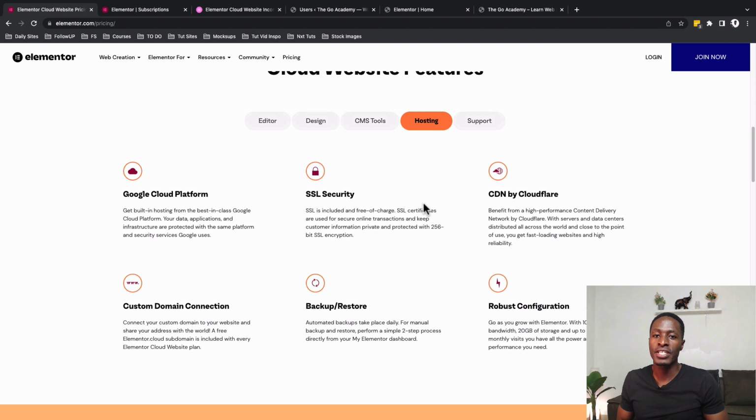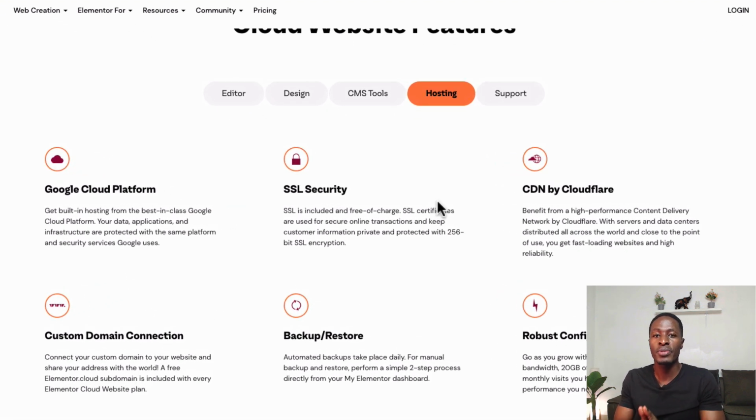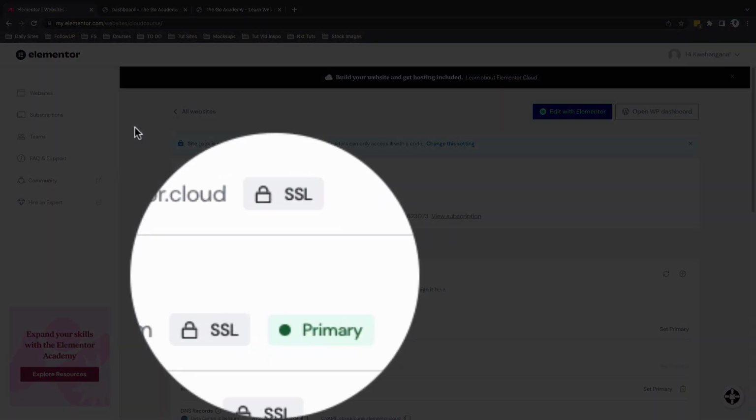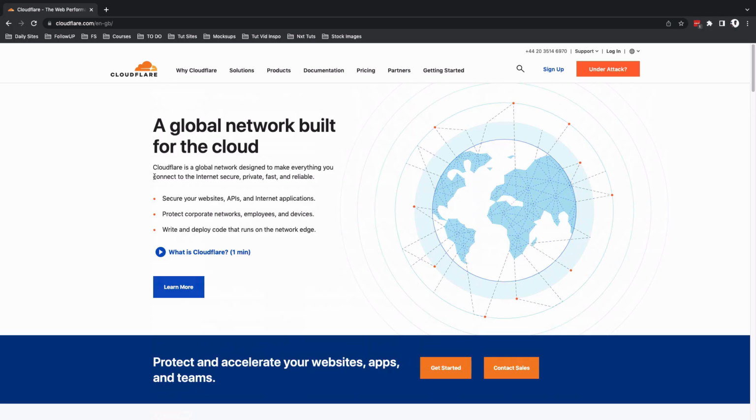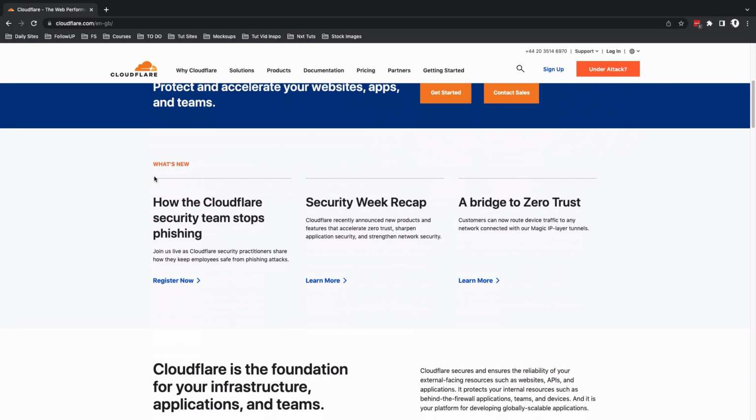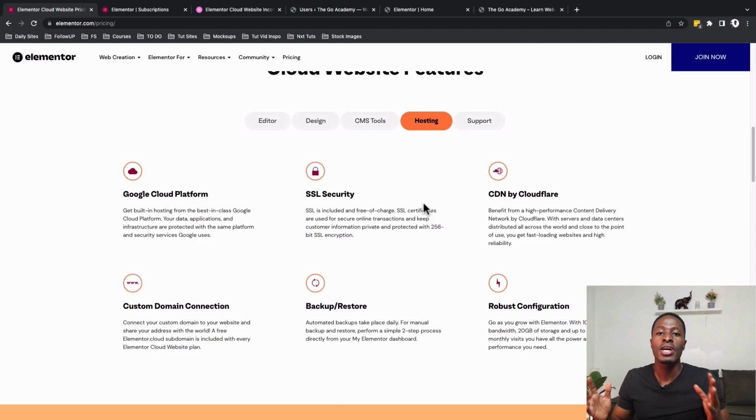One of the interesting features about the Elementor Cloud is that your website is going to be hosted on the Google Cloud platform. At the same time, you'll have your website security taken care of by Elementor, as well as having an SSL certificate for your website, and a CDN, or content delivery network, that will enable your website to be served to your visitors using the nearest servers to them. And that means that your website will be faster and easily accessed by your website visitors.